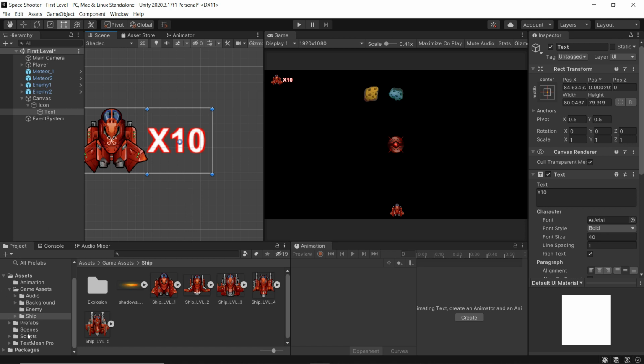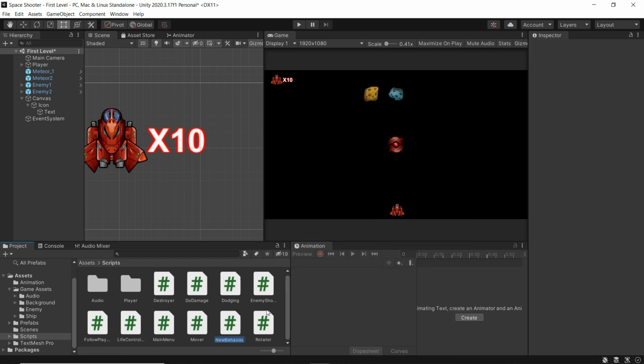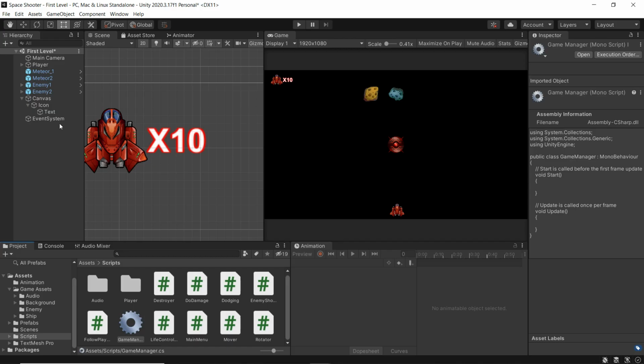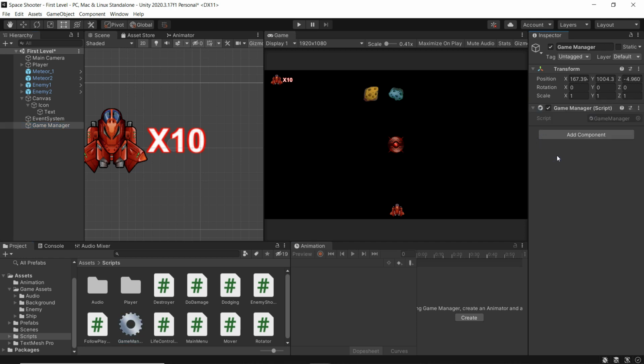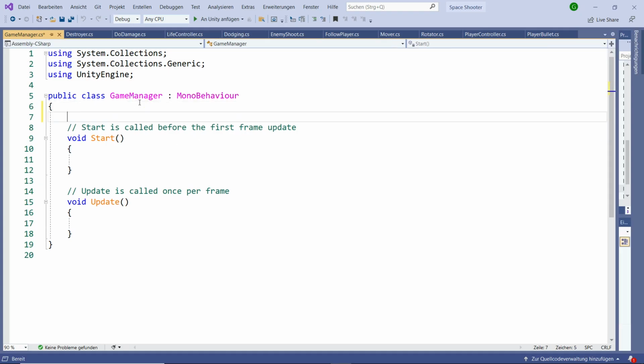So now let's go to our script folder and write a script. For that I'm going to create a C# script and call it game manager. As you see, we have now a gear icon. Now I'm going to create an empty object here, call it game manager. Going to attach our game manager script there. Then I'm going to open it. So here in the top, I want to add a new library. I will tell you why.